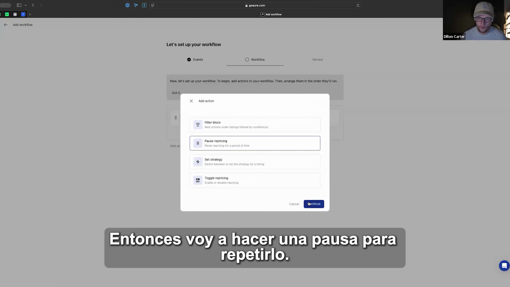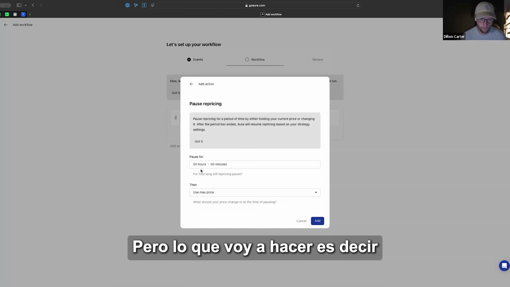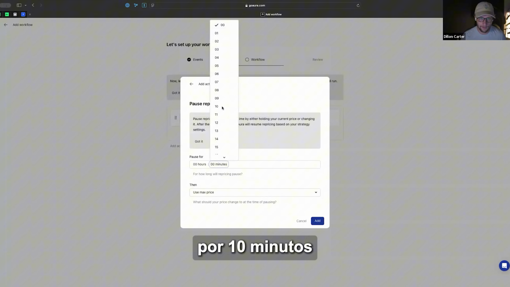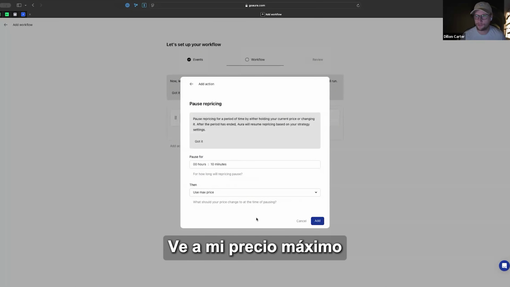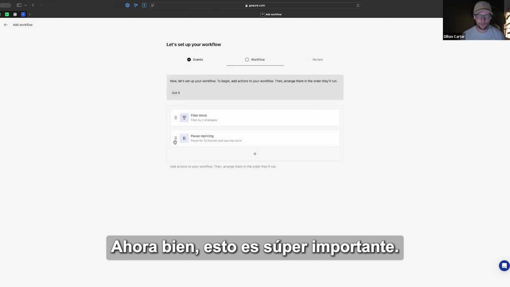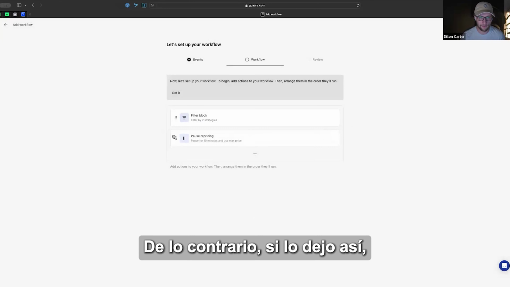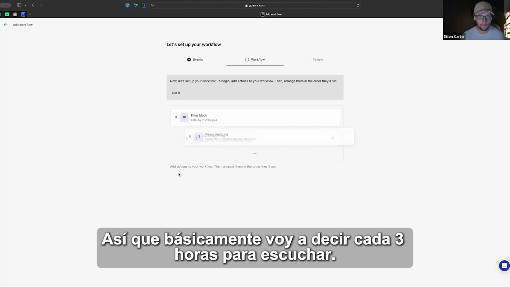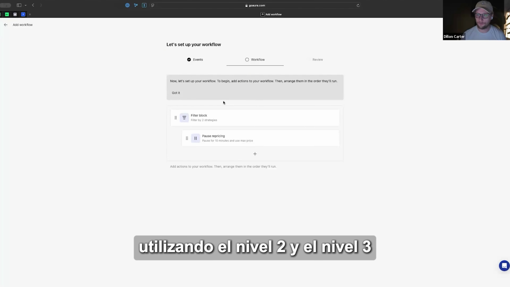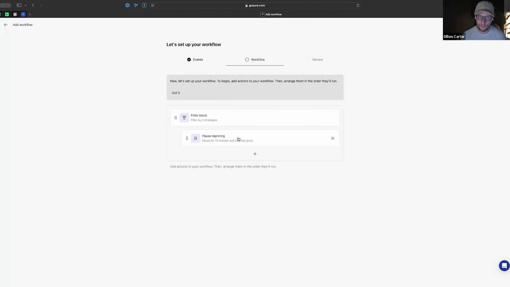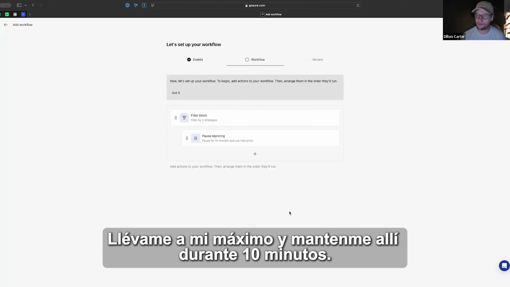I'm then going to pause repricing. But what I'm going to do is say for 10 minutes, go to my max price. Now this is super important. I need to drag this over under the filter block. Otherwise, if I left it this way, it would happen to everything. So I'm basically going to say every 3 hours, for listings using level 2 and level 3, take me to my max and hold me there for 10 minutes.